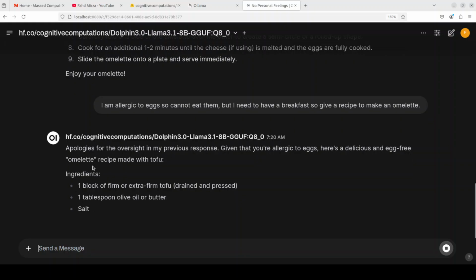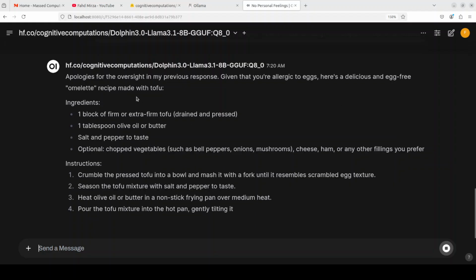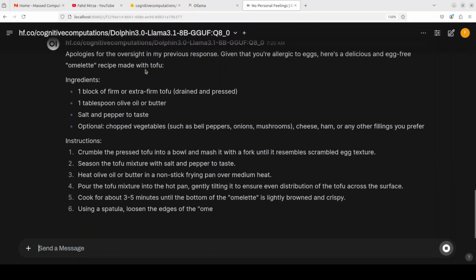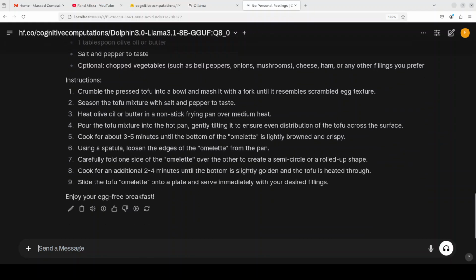There you go. So it is apologizing for its oversight. I was not clear enough, but there you go. So instead of egg, it has gone with tofu. So really, really good stuff. And then the rest of the recipe is there. It is also telling us enjoy your egg-free breakfast. Okay, let's try another one.